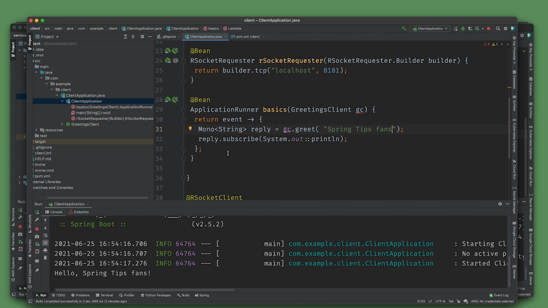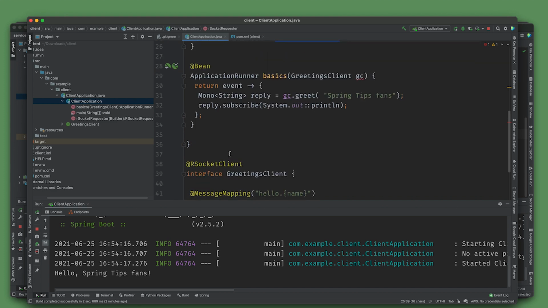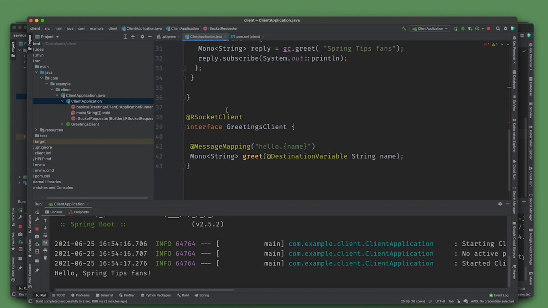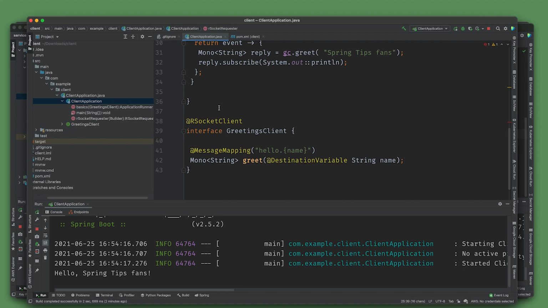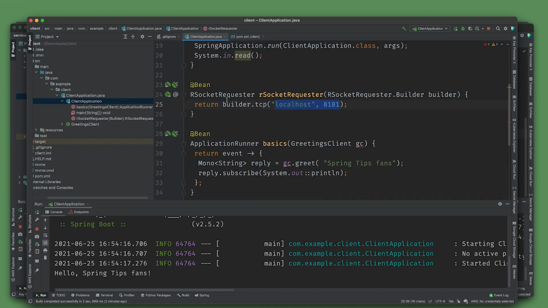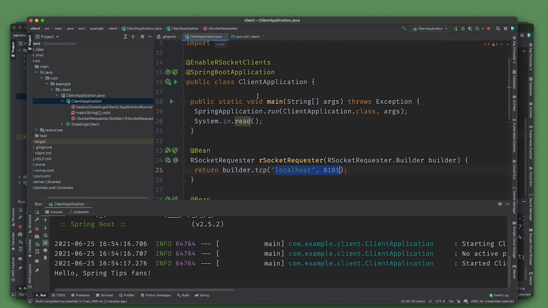Now, you might ask, since this RSocket requester is only going to make requests destined for localhost 8181, what happens if I have more than one RSocket requester and more than one interface? Well, you can pair them, and there's a couple of different ways to do this, but they're both basically the same. The answer is, as you'd expect, to just use a qualifier.